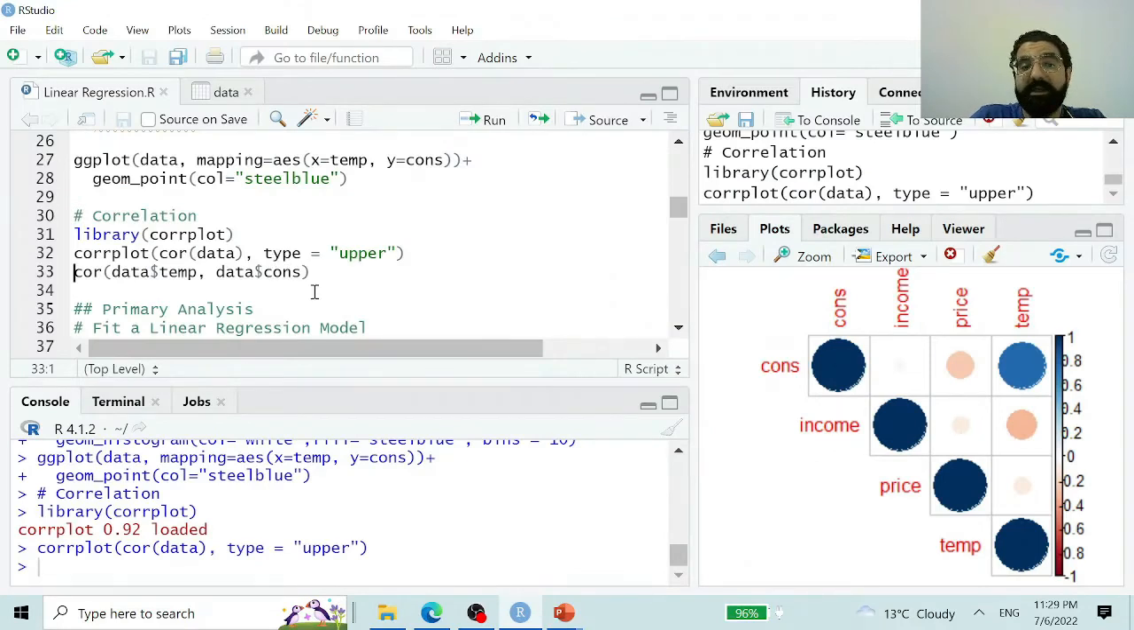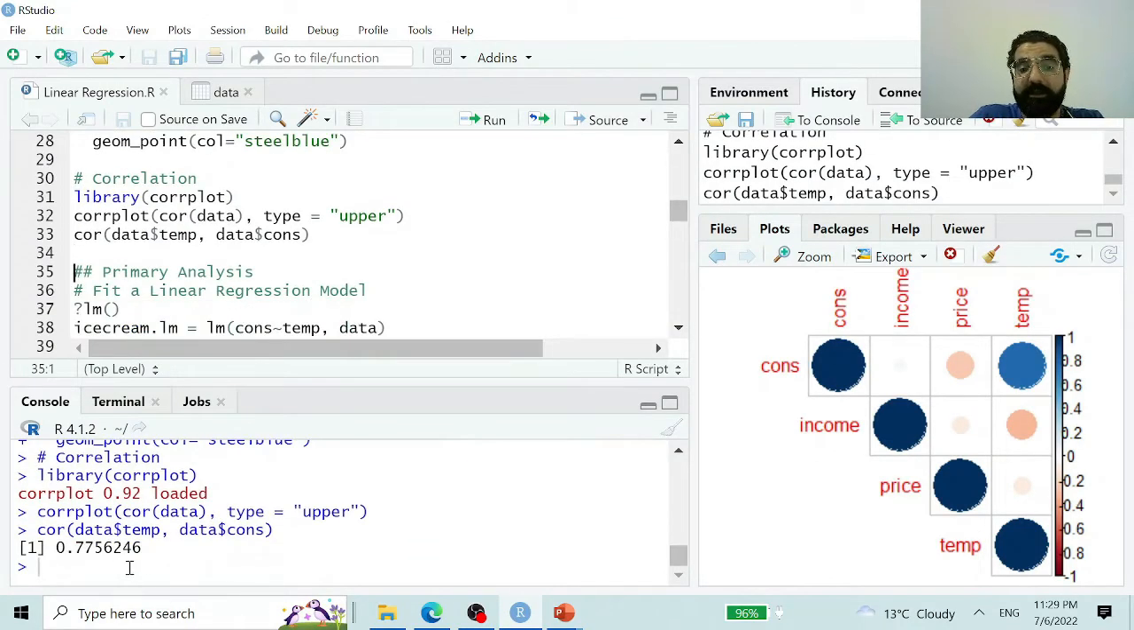So now let's actually look at the number itself. It's actually 0.77 or 0.78, so it's very close to 0.8. So there is a strong correlation, which is kind of inferring that there is a relationship between those two variables.